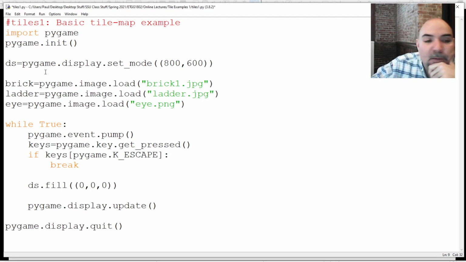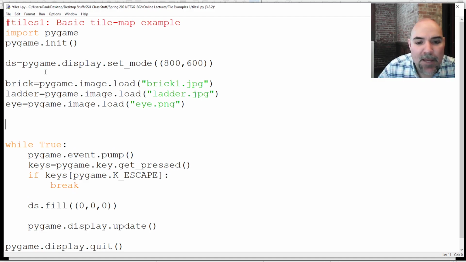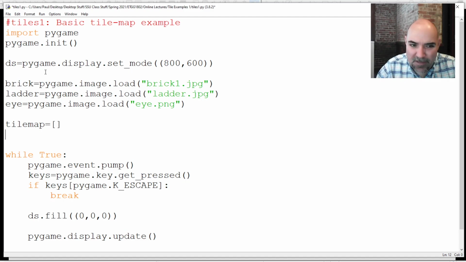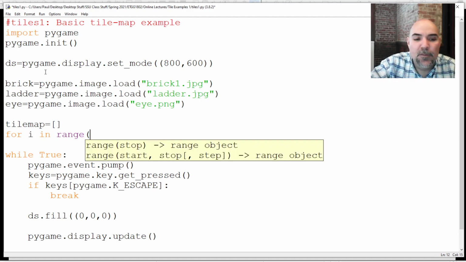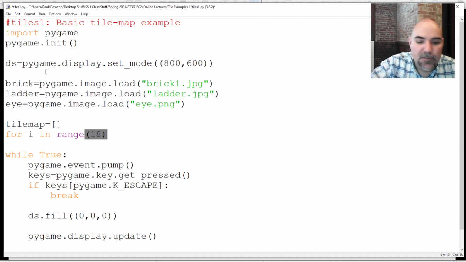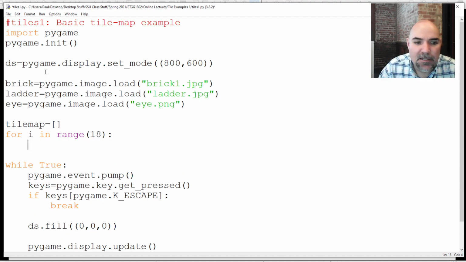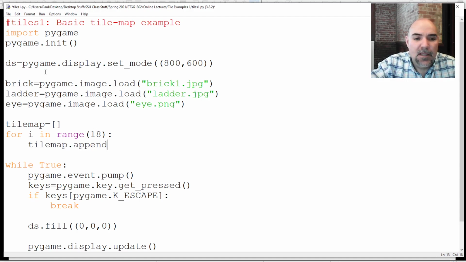Now, the other thing that I want to do is create a blank tile map that has the right number of rows and the right number of columns. So I'm going to say tile map equal empty list. Now, it's an empty list right now, but I want it to have the correct number of rows and the correct number of columns. So I'm going to do a for loop, for i in range, for every single row. Well, there were 18 rows, so for i in range 18. So we're going to go through 18 times. And I'm going to say tilemap.append, and what I'm going to append to that is a list that is 25 things long.